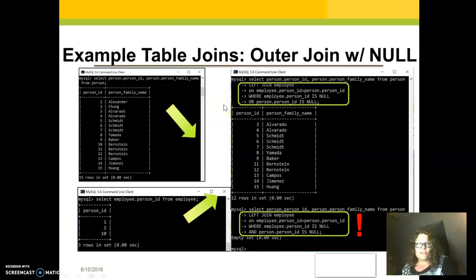Here's what this looks like in our person and employee tables. What you're seeing here is in the output, we're not seeing person ID 1 and 2, that is Alexander and Chong, because remember, we're excluding specifically those 3 entries that we see in the employee table from our results. So records 1 and 2 and record 10, as you're seeing, are gone.